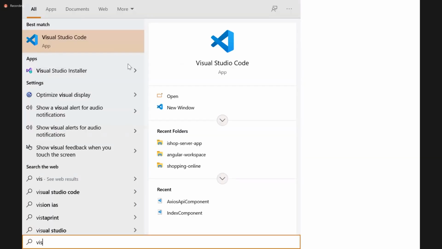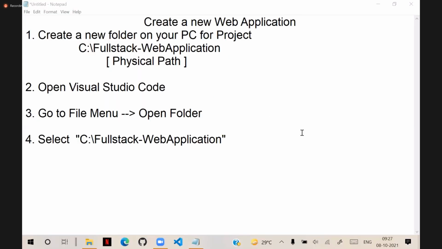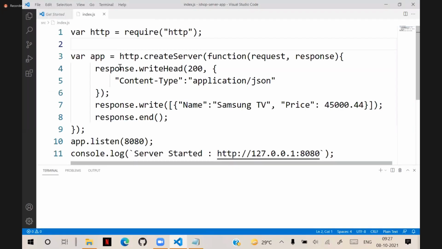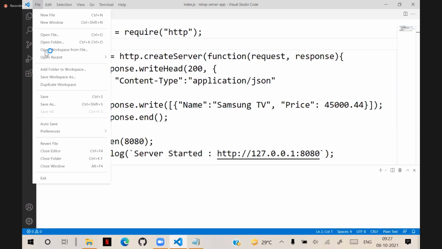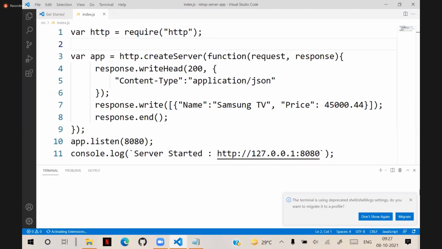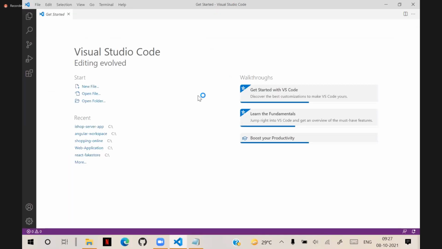Open Visual Studio Code on your computer. This is Visual Studio Code. Yesterday I asked you to install some plugins here. Generally, the Visual Studio Code home screen looks in this way. So let's close this. This is the Visual Studio Code home screen actually.